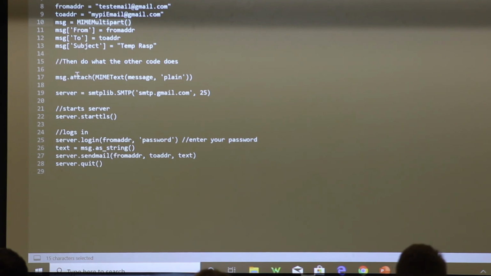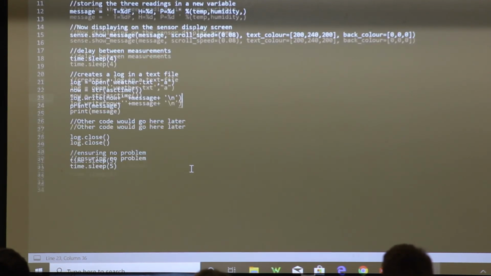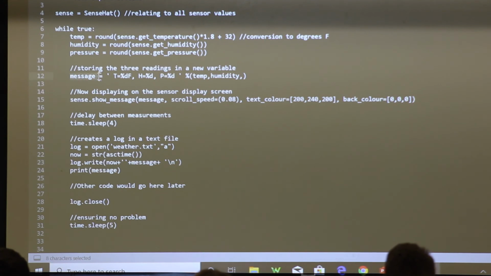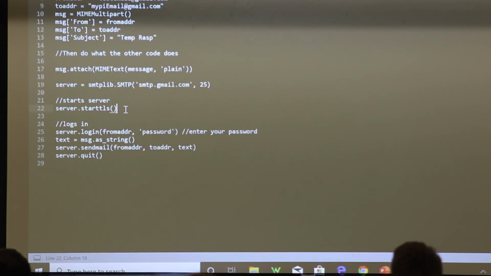So message.attach, we're taking our message variable from before. If you remember, we made it over here. Where was it? This message. This is what message was. The actual data, where it's going to say t is equal to a number with an f after it, h is equal to that, and this, and it's going to be displayed with commas. That's what it's taking, and that's what your email would say.